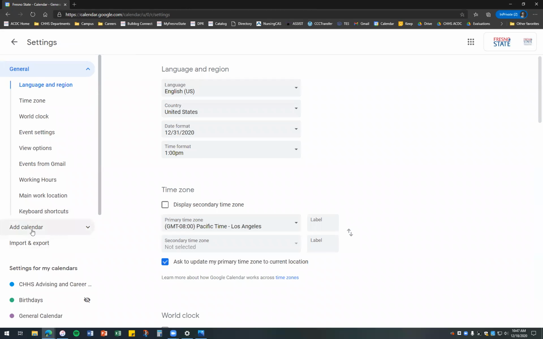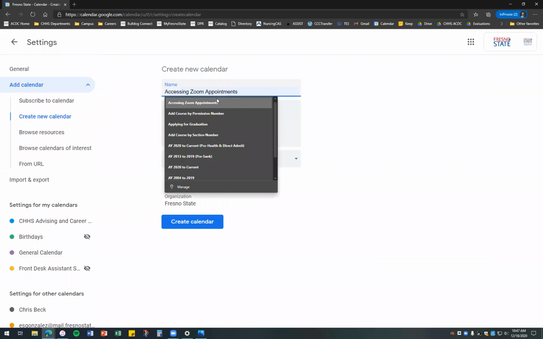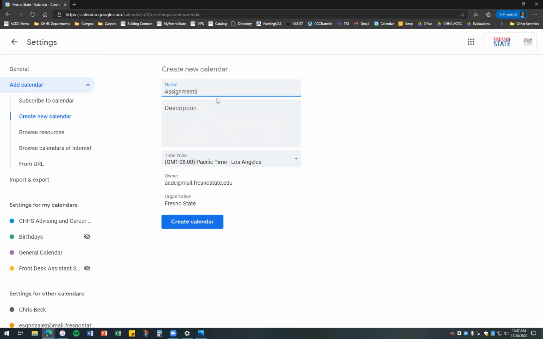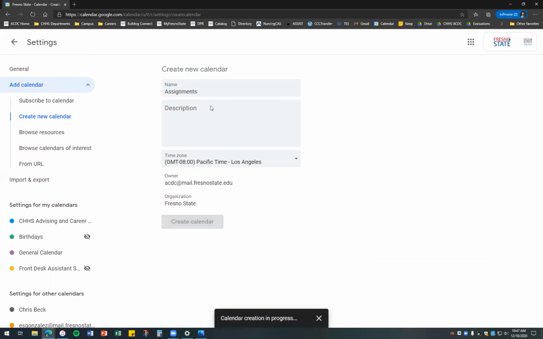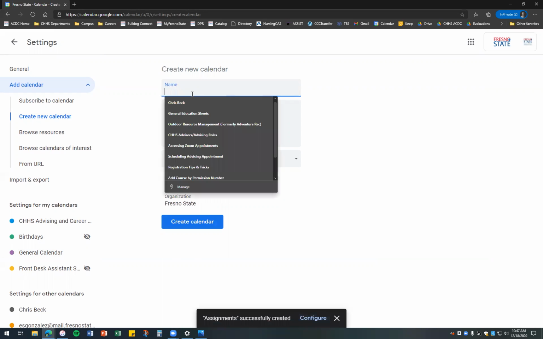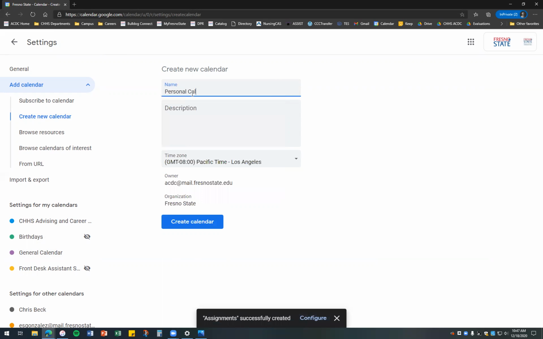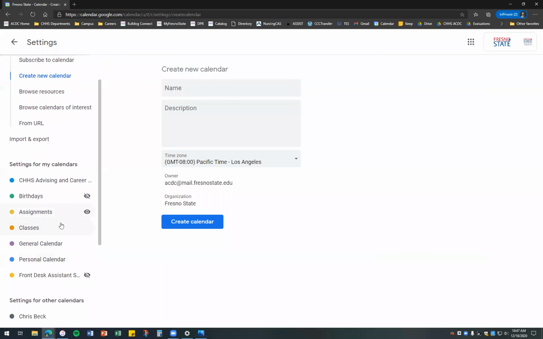and then creating new calendars under Add Calendar. So we'll hit Create New Calendar, and we're going to type in 3 different calendars. The first being assignments, the second being personal calendar, unless you have a personal calendar already, and the third being classes. You can always make more calendars as well if it works better for you, but these are the 3 that we should need just right off the bat. So once we refresh the page, these should be available here.